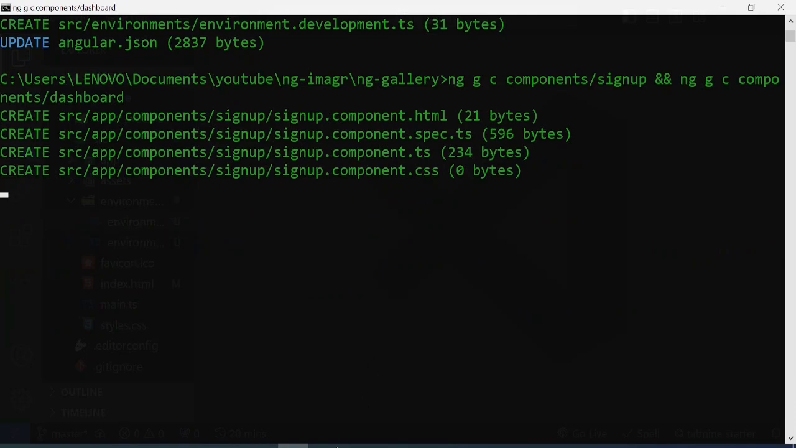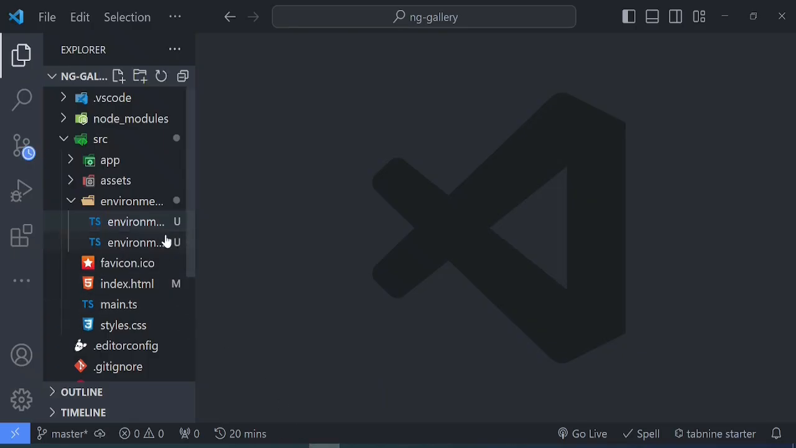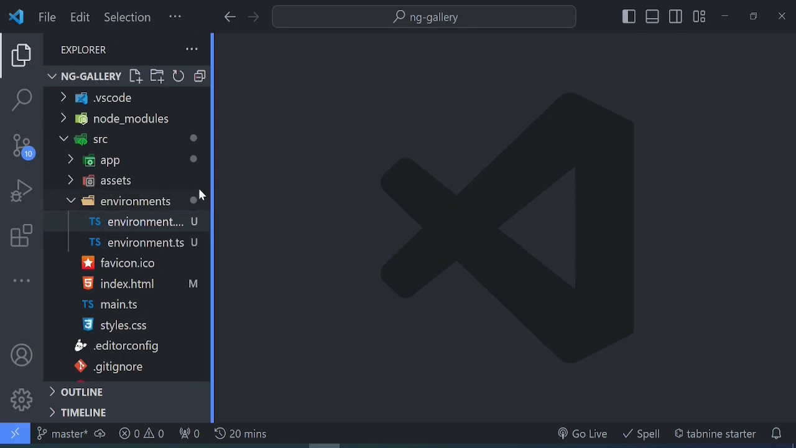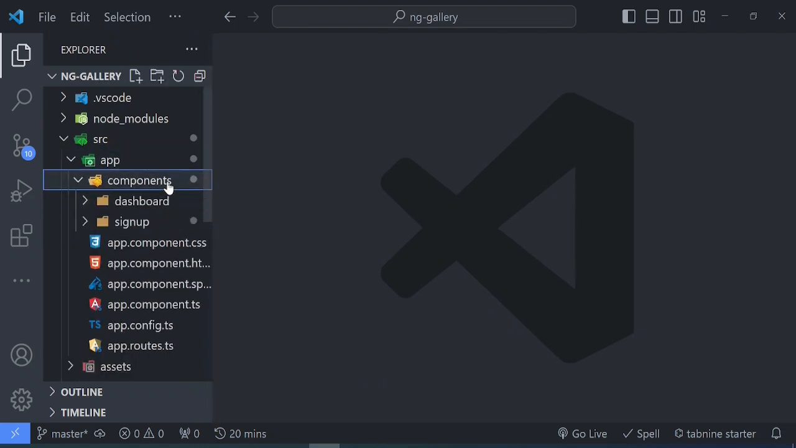So we would have two components generated for us. So quickly, let's check the Visual Studio Code for each of the components generated. So it's going to be within the app directory. I'm going to open up the components, and as you can see, inside the components directory, we have the dashboard and the sign up. So that is cool.